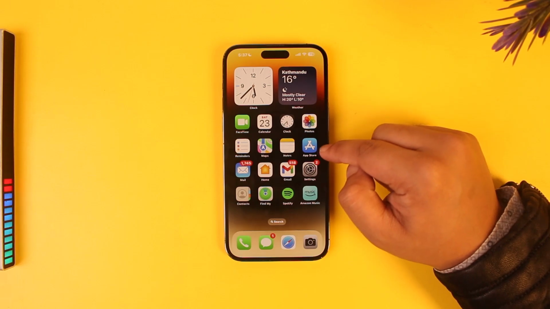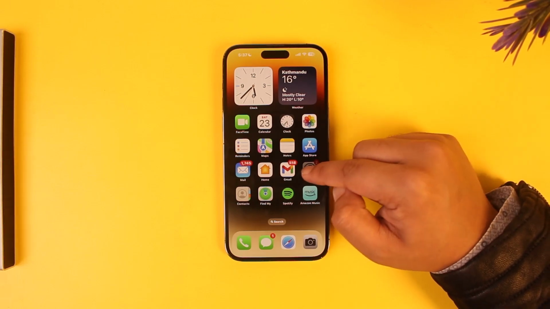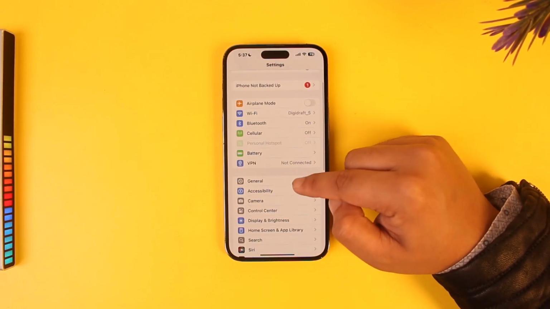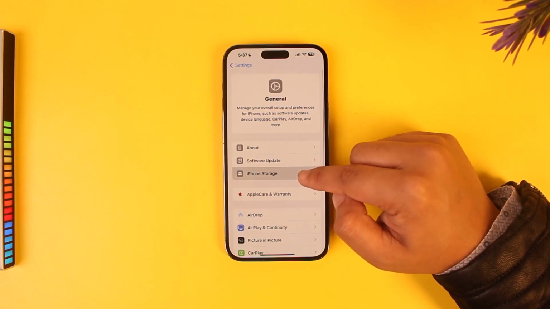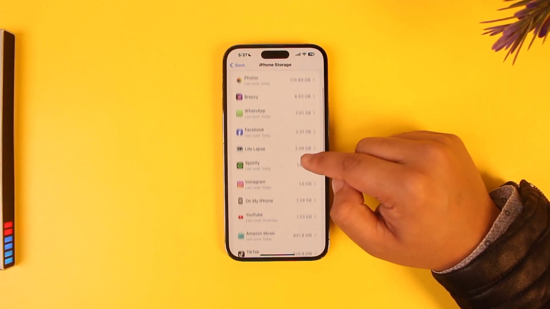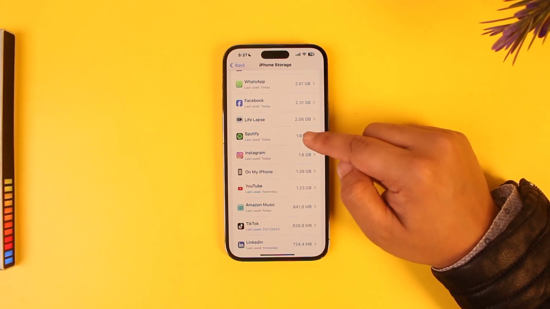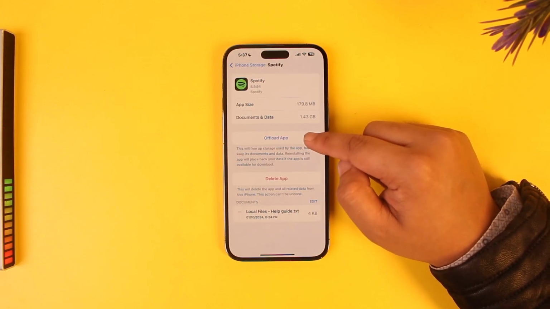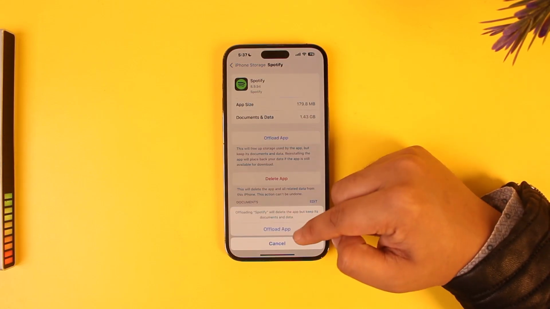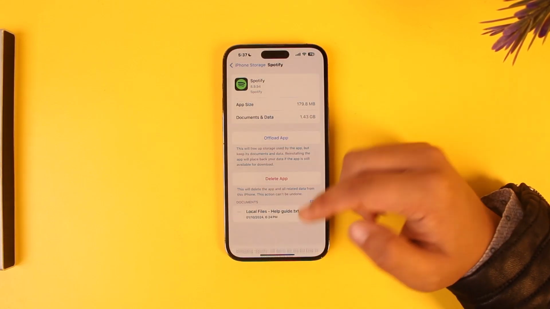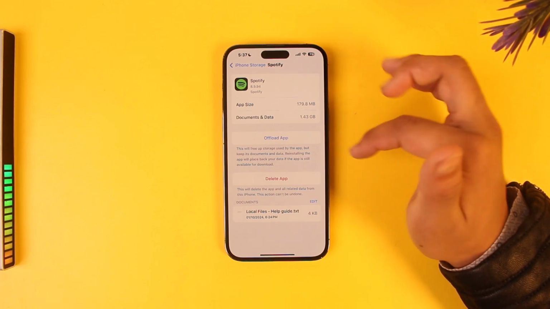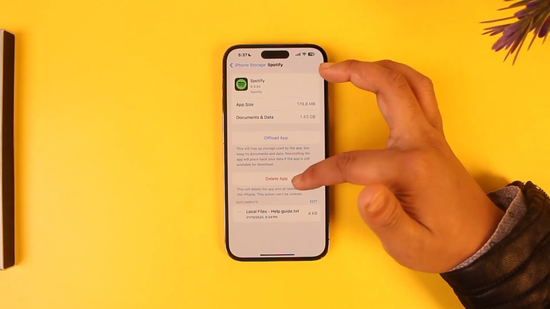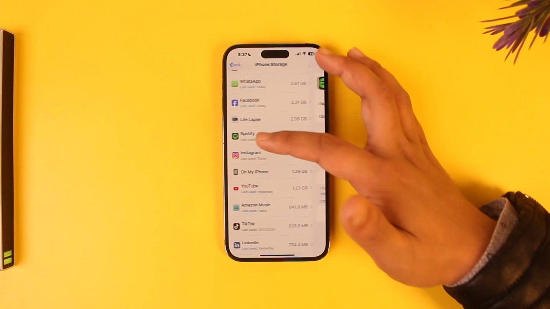Now after you've done that, the next step that you want to do, go to settings, then go to general, go to iPhone storage, and from there you'll find the option that says Spotify. So just make sure to tap the Spotify option, and there you can see the offload app button. Tap on offload app, tap on offload from the bottom. After you've offloaded it, you'll find the reinstall button. So reinstall the app, or also delete the app and re-download it.